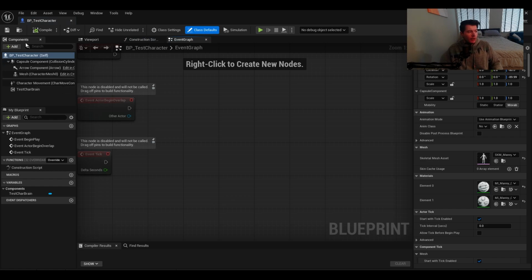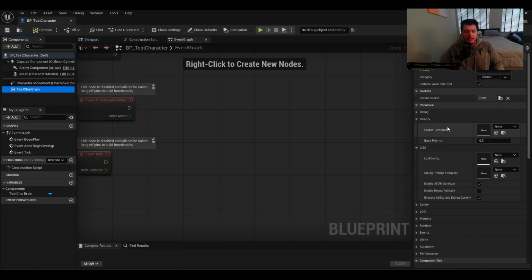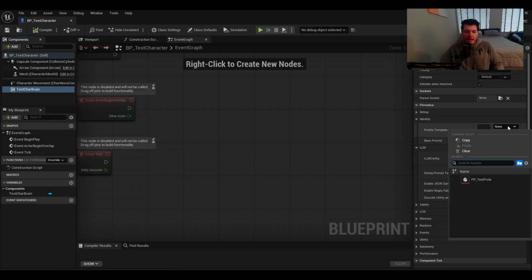So we'll go ahead and close this profile setup data asset, and we're going to go back to our test character. And then if we click on the Personica brain component that we added here in part 1, we can find under the identity grouping a space to add our profile template.